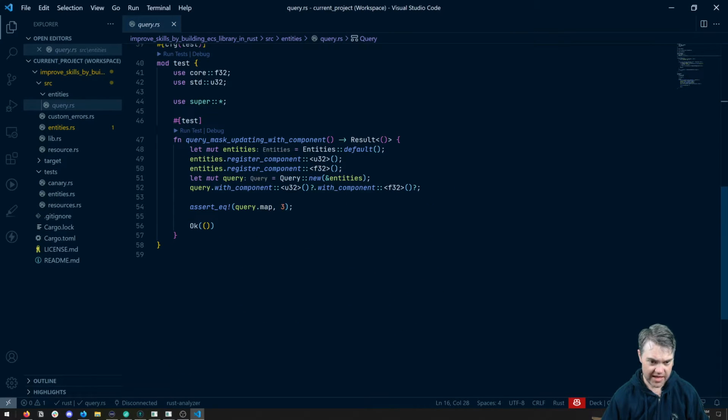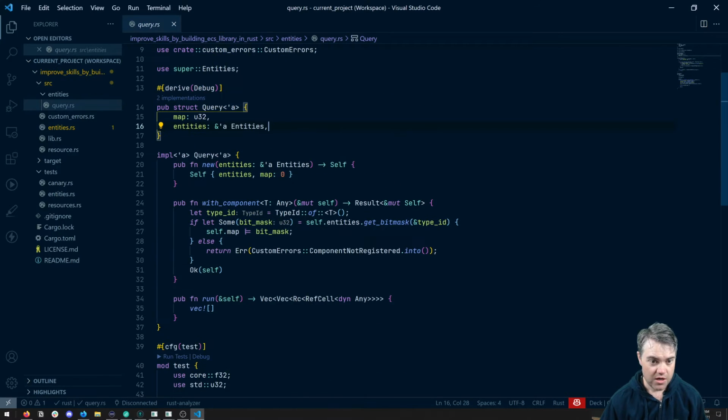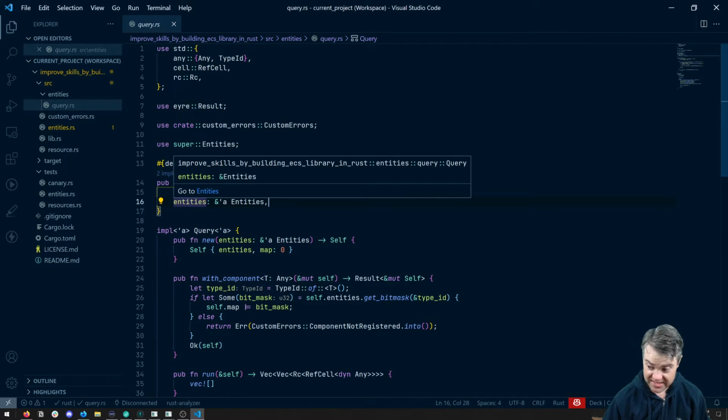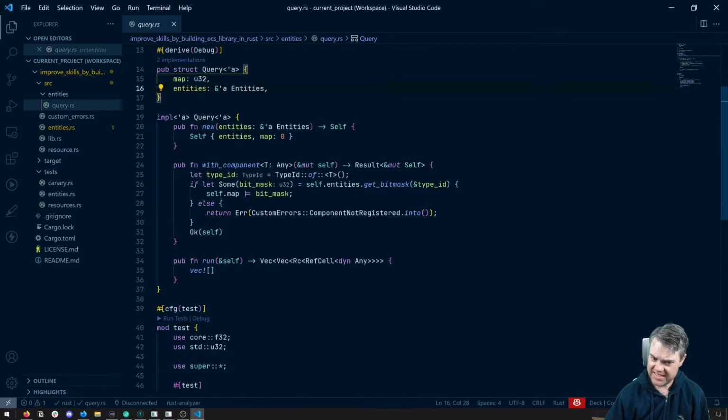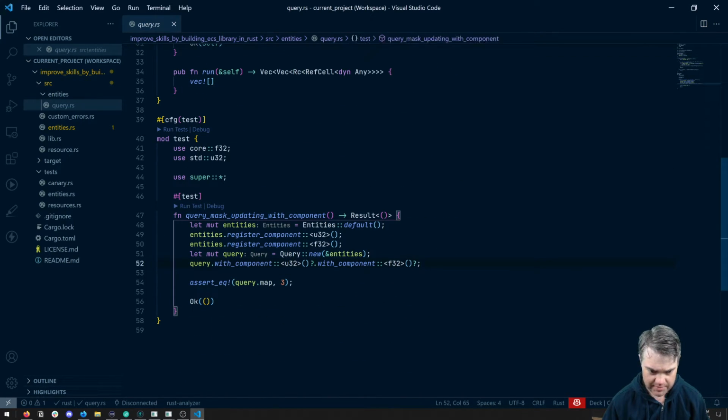So let's go ahead and update the test. Make sure it fails in the test, and then we'll get it to pass with whatever we need to actually store inside. So what that means is we're going to have something in here, probably a vector of type IDs. And then we can assert that we actually have those. So here, with components, we're going to have 2 type IDs in here, we assume. We're using U32 and F32.